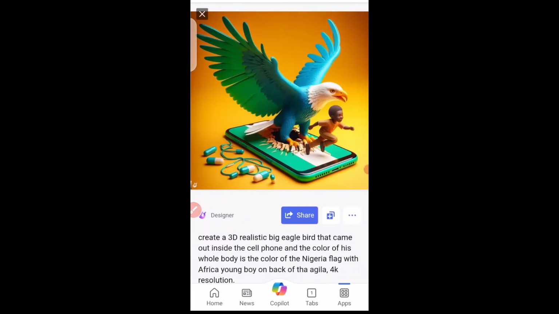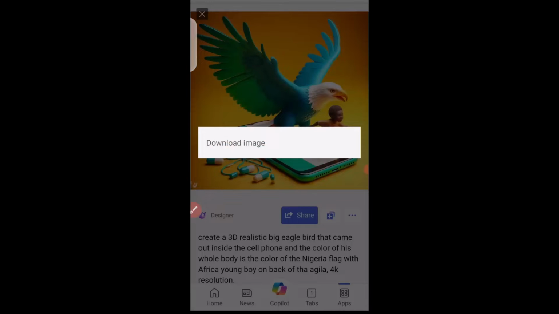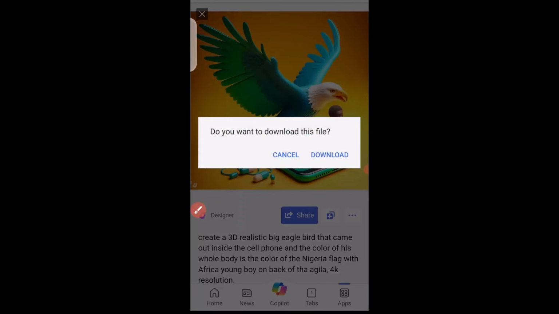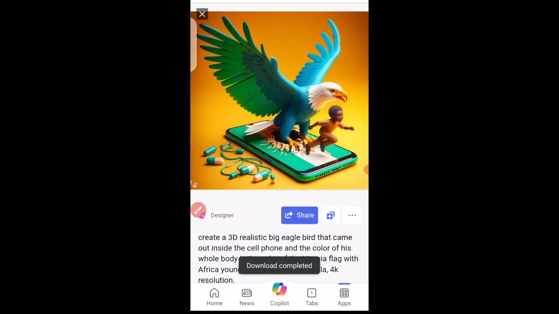So the very last one, we click and hold down. Then we make sure we click on download image. Then we click on download. Boom, everything has been downloaded successfully. It's as simple as that. So this is how to use Microsoft Bing AI to generate beautiful images using your phone.